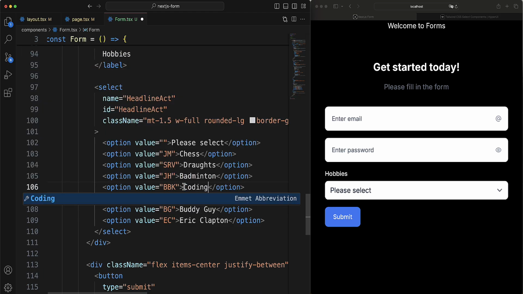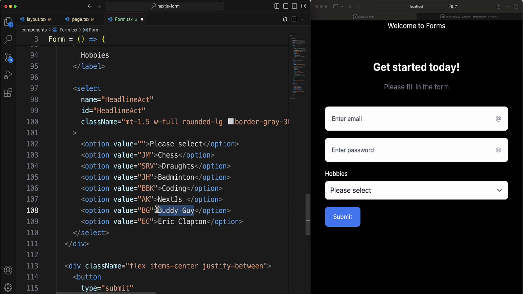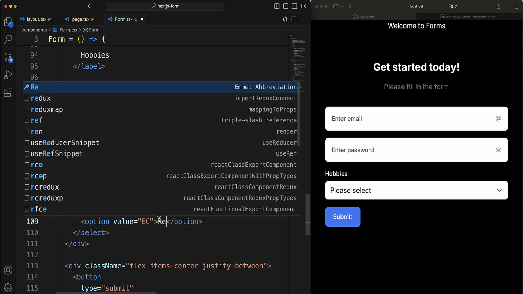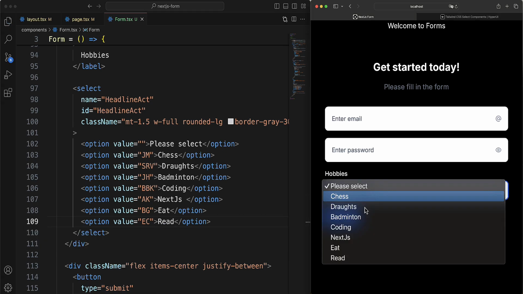Oh, I love to code. And this one, I'm going to say NextJS. Oh, NextJS is the king. And right here, I'm going to say tailwind. Oh, this is not actually a hobby, right? So let's say eat. I love to eat as well. And the last one, I'm going to say read. So I love to read as well. So I'm going to change these ones. And now if we click on here, you can see we have these things to select the hobbies.